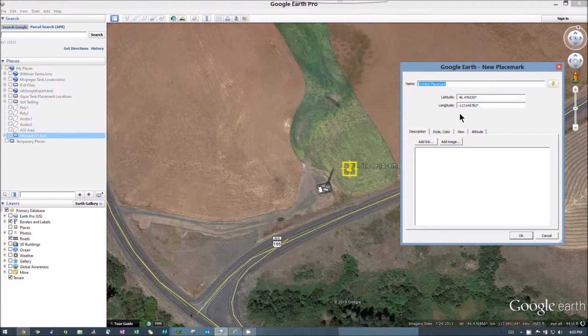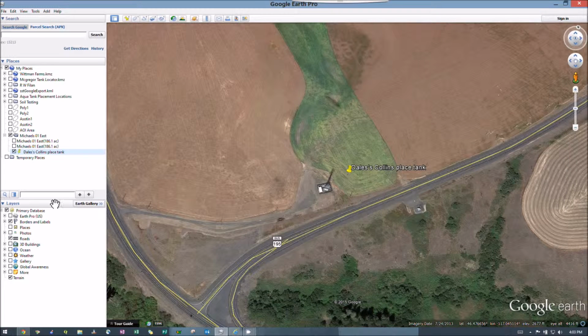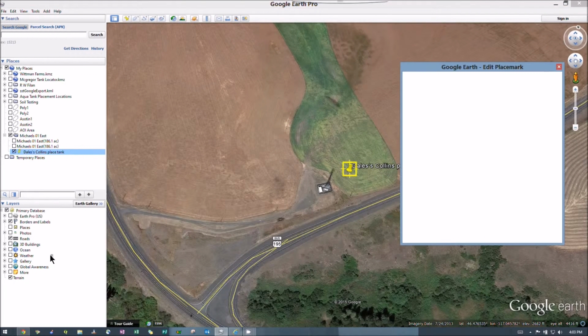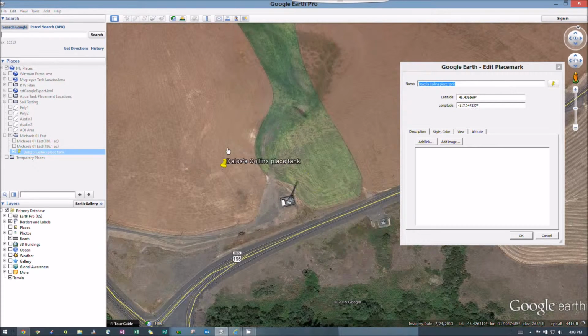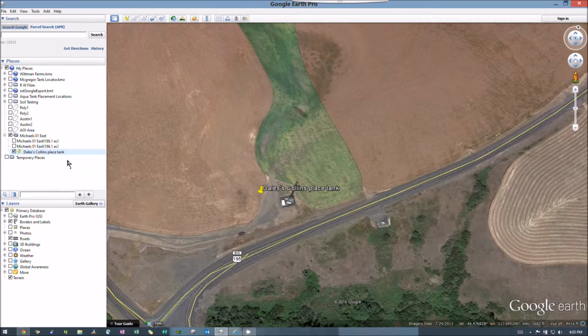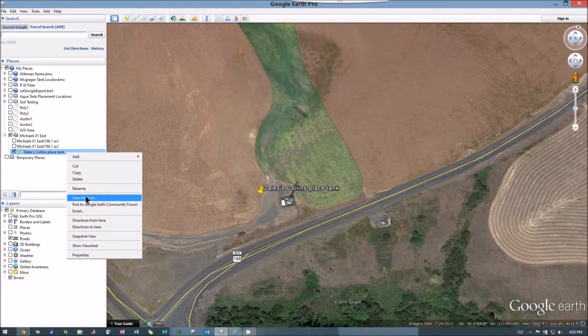Hit the place mark button. Name it. Hit OK. Once you see it show up, over here you can actually hit properties if you want to move it and tweak it. As long as it's in the crosshairs, you can drag it wherever you want it. Let's say I want to put it there, hit OK. If I've got it where I want it, just hit save as, save place as.